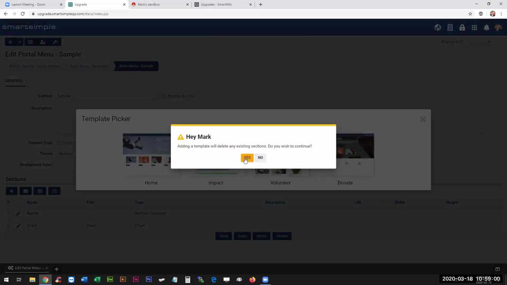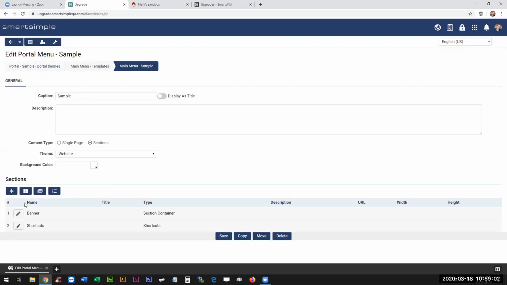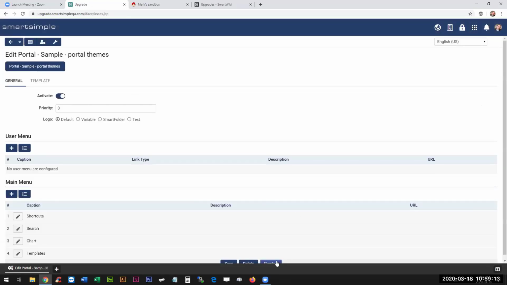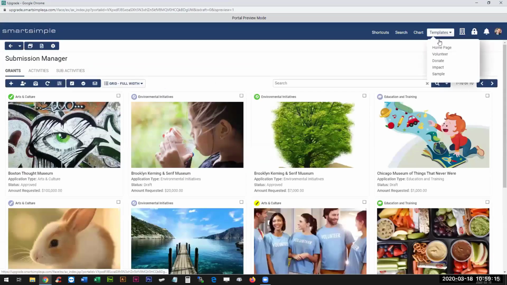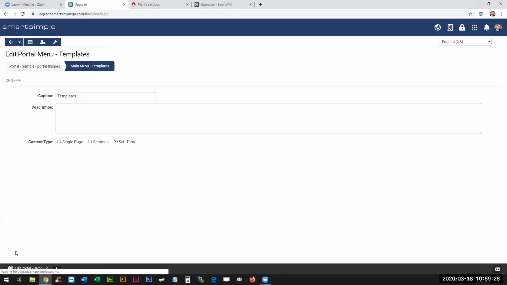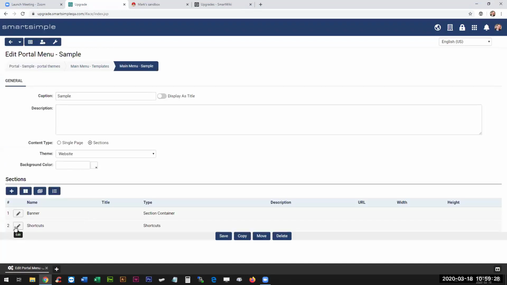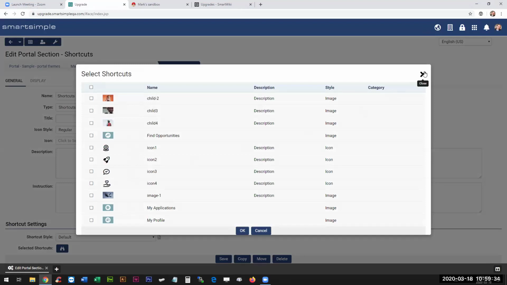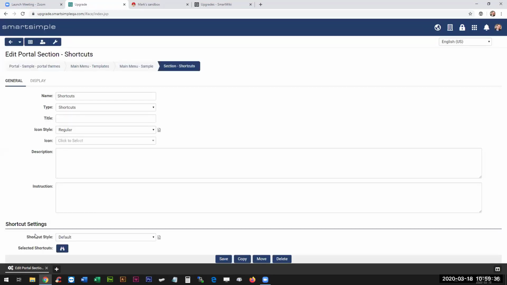For example, I want this one, and it says if you want it, it's going to delete whatever's here and replace it. I was fine with that, so I said okay, and now it's created those things. So I could save it. If I go back and preview it, I can see, oops, there's my sample I just did. It's populated my image and my text, and it's given me an area for shortcuts. And then from there, I go into my sample, I can go into shortcuts, and I would pick the shortcut that I want from my list, and then I've got that page already set up.